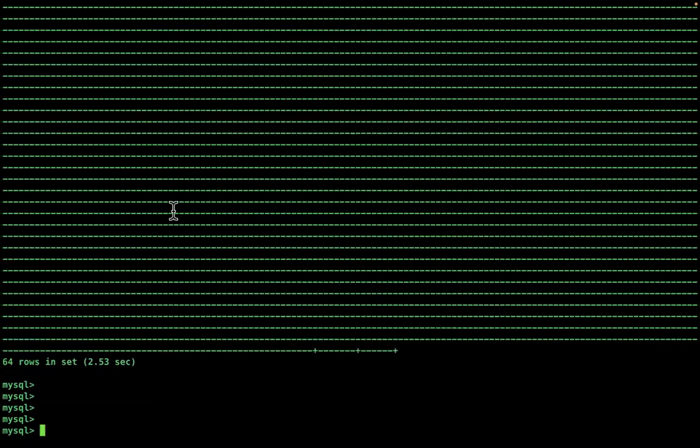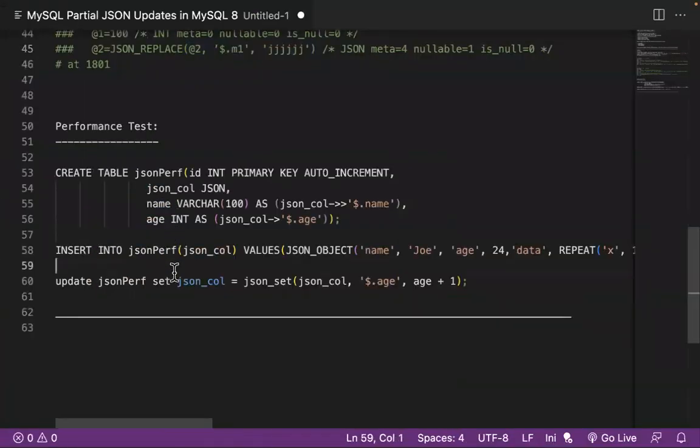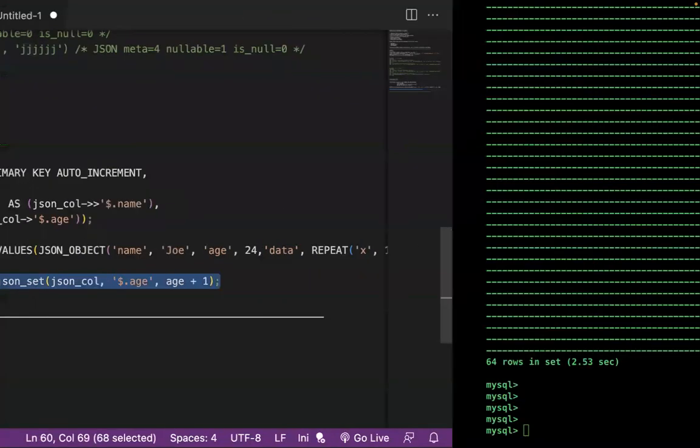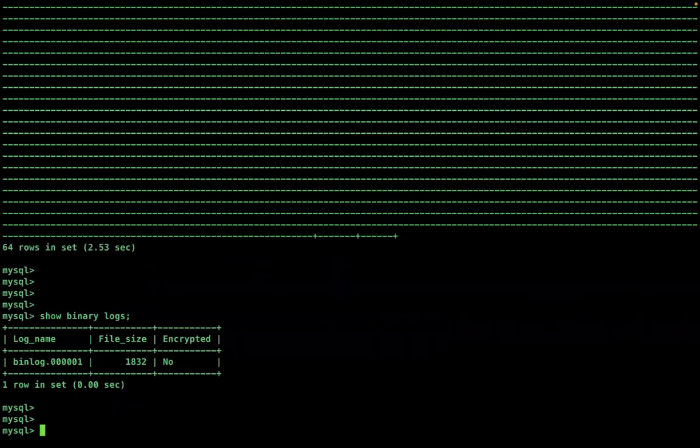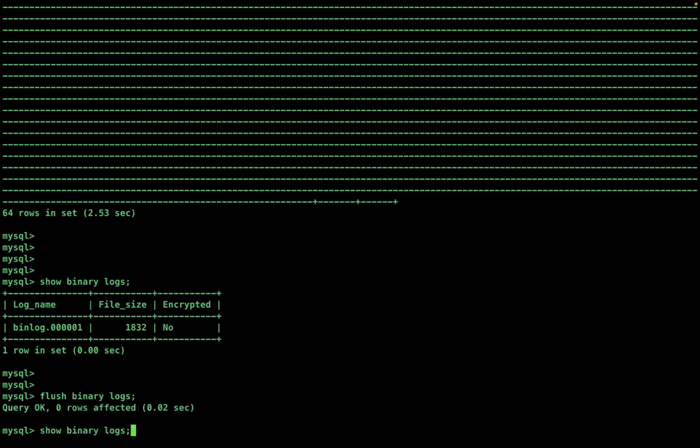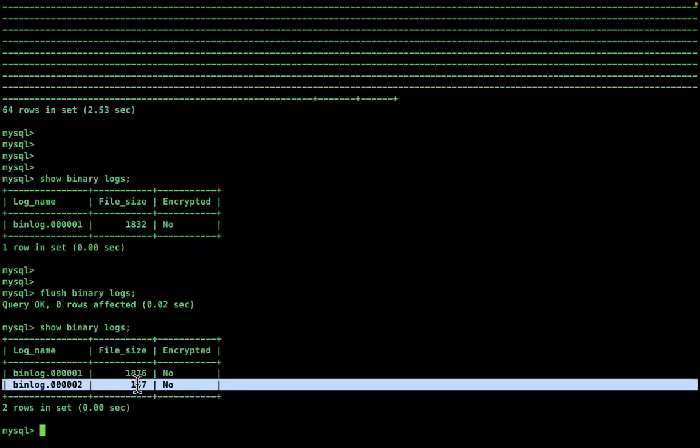Now, we already have the table created, and we are just going to execute this update statement, and we will see the binary log growth for each update, and also we will compare the execution time. For that, I'm rotating the binary logs. I just created a new binary log, which is 2.